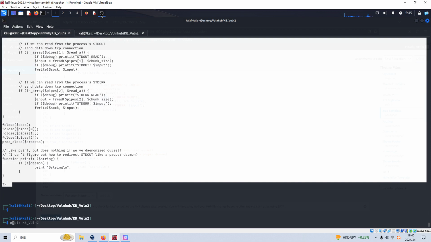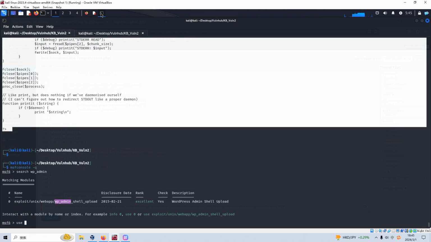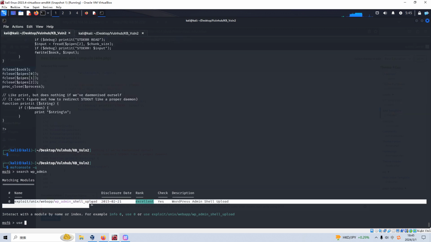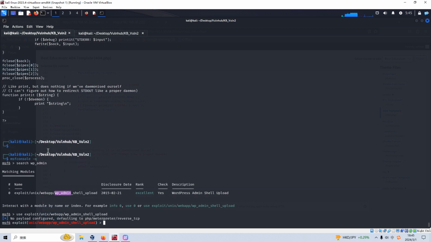So we can launch the Metasploit console. And then we can search, because I cannot remember the exact module name. What I can remember are the keywords, wordpress admin, and then we can use this module and paste it in here. Yeah, we do not need to change the payload type.